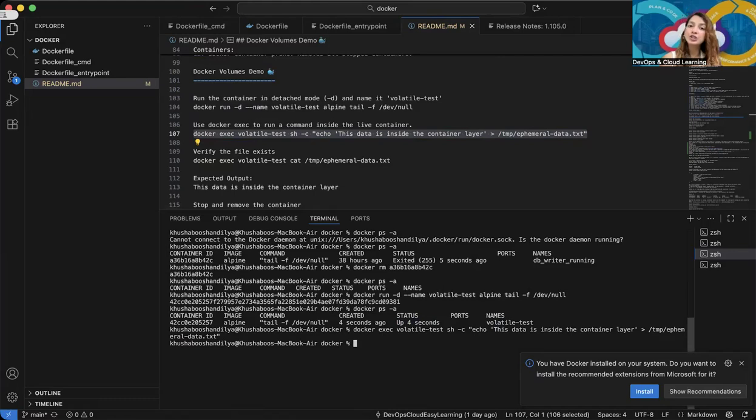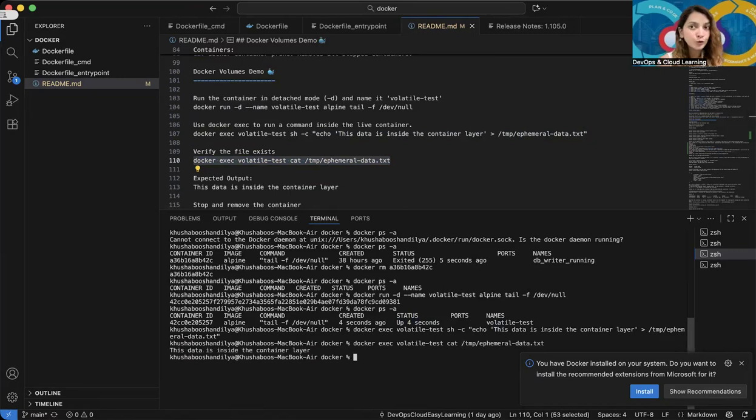At this point, I want to check if the file was indeed created, right? Because execution has been successful. Let's see. Now what do I do? Because that file is created, I run another exec to my container volatile test, and this time I want to do a cat to give me the contents of this file ephemeral data.txt, and there you go. I see this data is inside the container layer. So right now my container has got some data. It's in running state and it has data in the form of a file.